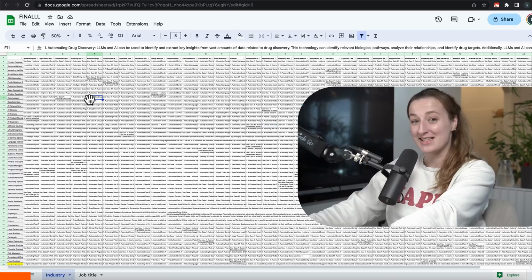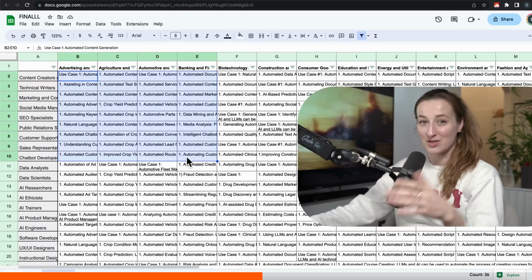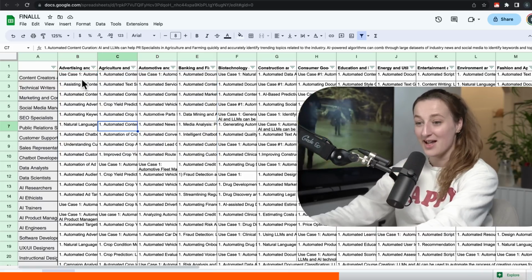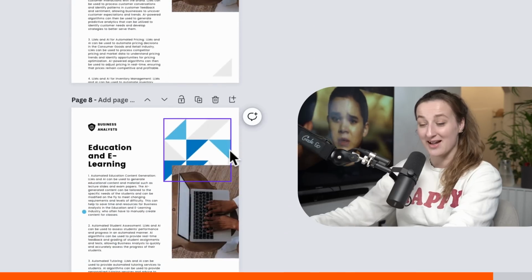I integrated GPT into Google Sheets and created this. Here's 660 use cases of AI across different job titles and industries. And because no one wants to look at the Excel file like this, I'm going to show you how to turn this into actual useful design at scale.